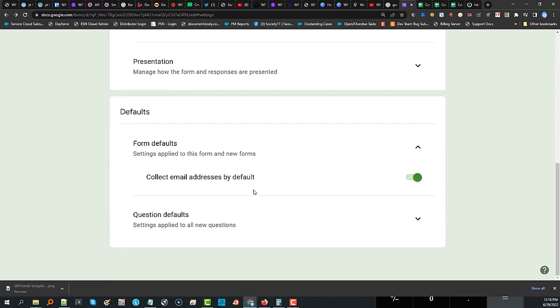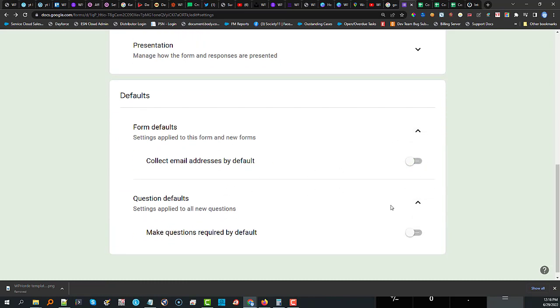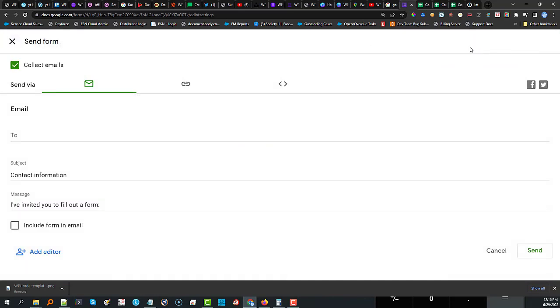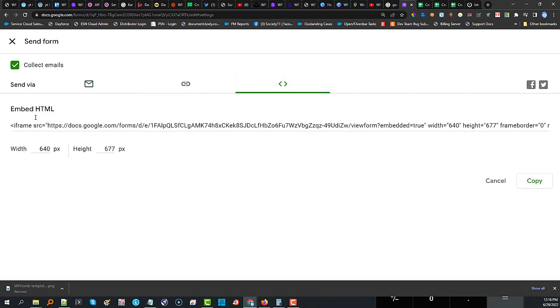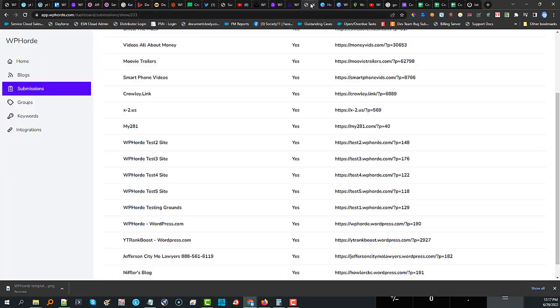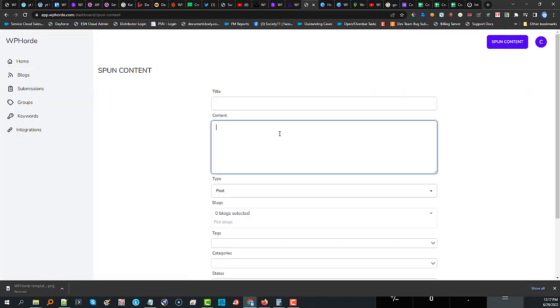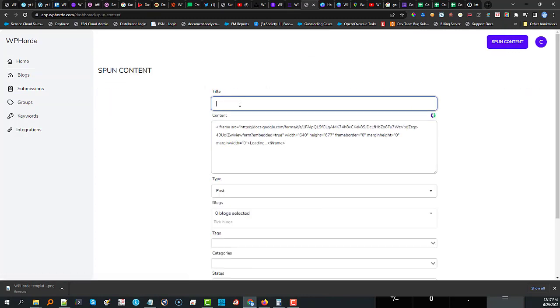In the form defaults, I collect email addresses by default. We can go ahead and turn that off and then leave that as is. And then we're going to click send, and then we're going to click right here for the embed HTML. We're going to copy that. We're going to come back over to WPHorde, and we're going to click on spun content. We're going to paste in that Google form.